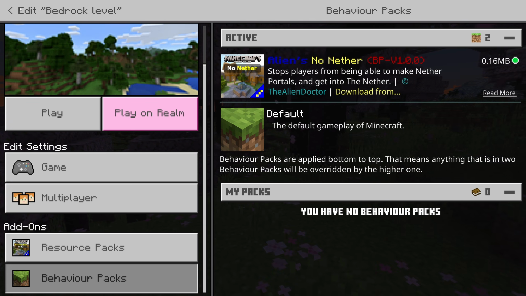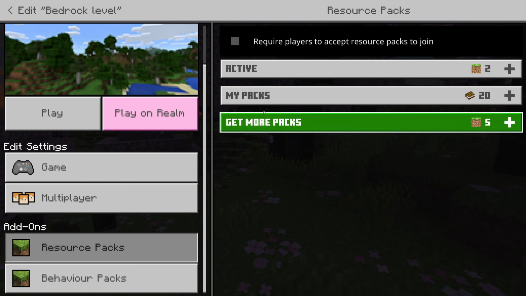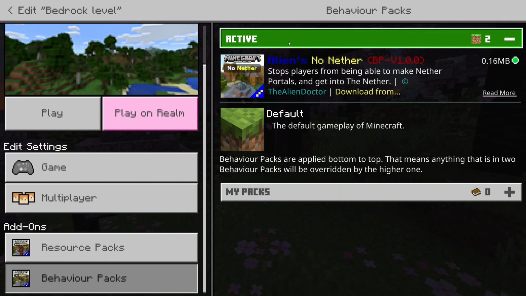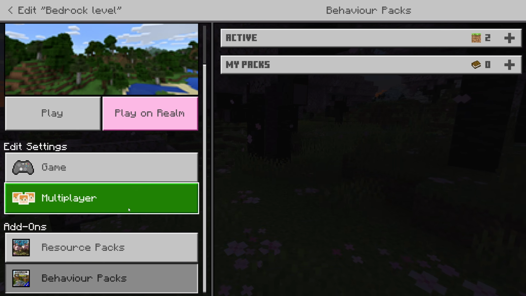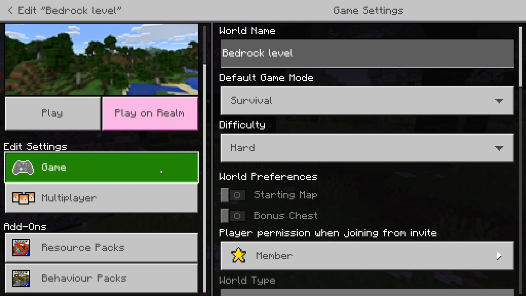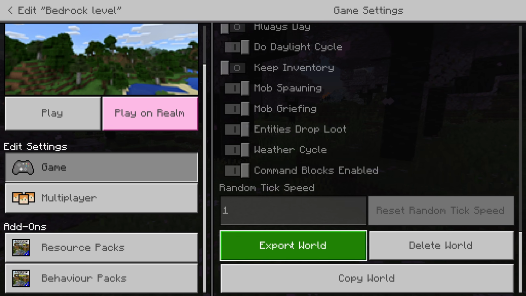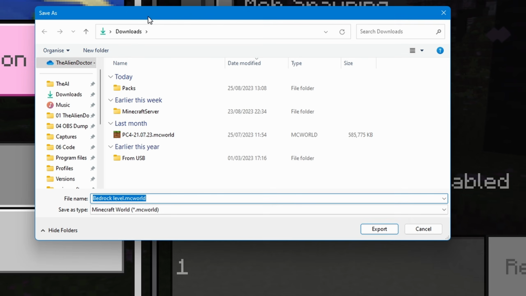So after you've done that, you can simply just press the back button to make sure it actually applies the packs properly. And if we go back now, we can see that it has. So now what you're going to want to do is head over to the game tab in the world, and then scroll down to export world. Press export world and save this somewhere nearby your actual server directory.